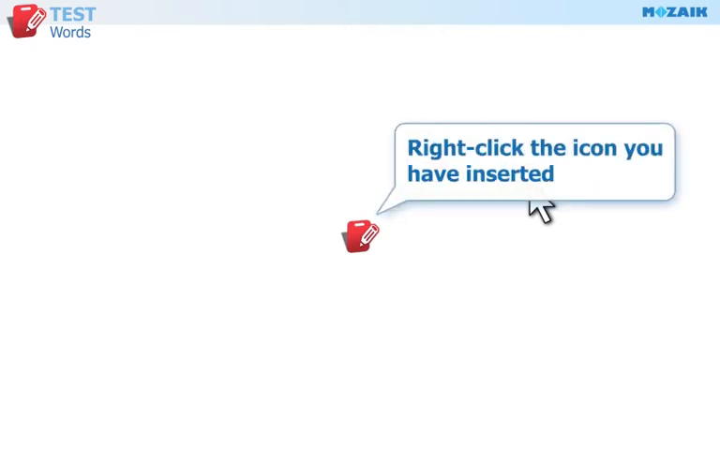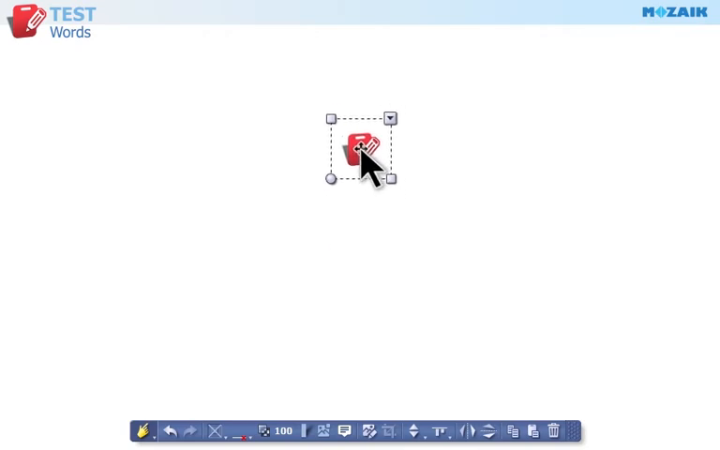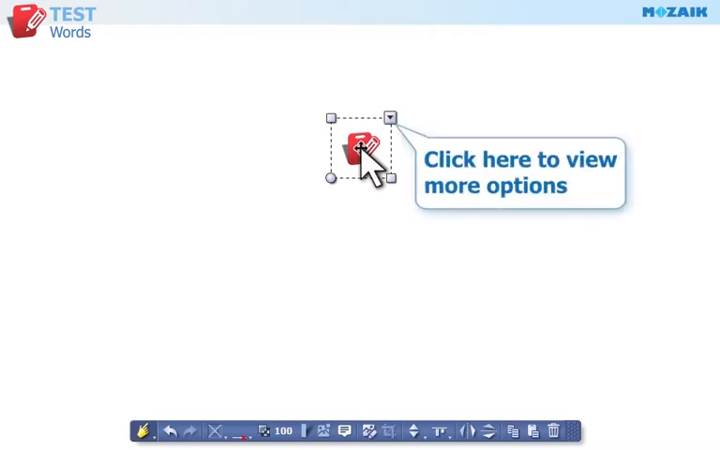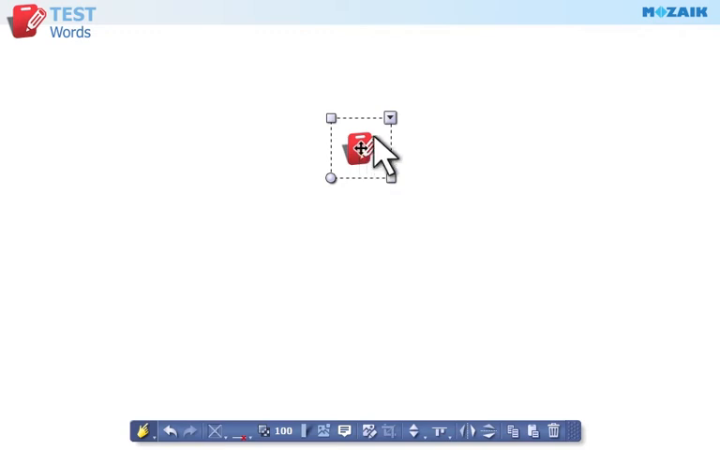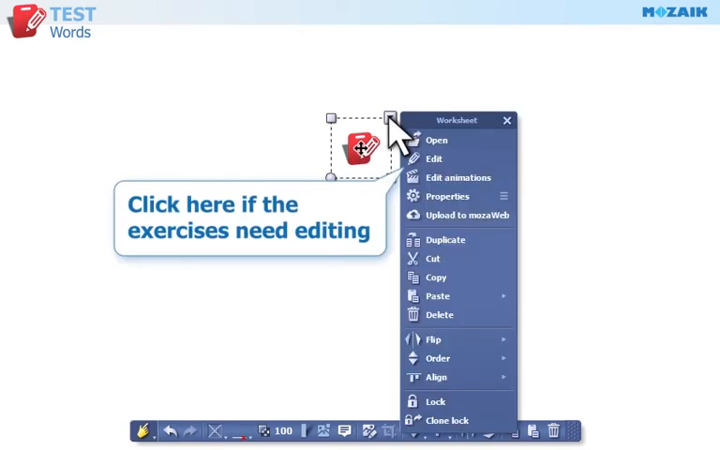Right-click the icon you have inserted. Click here to view more options. Click here to return to editing mode, where you can edit your exercises or add new ones.